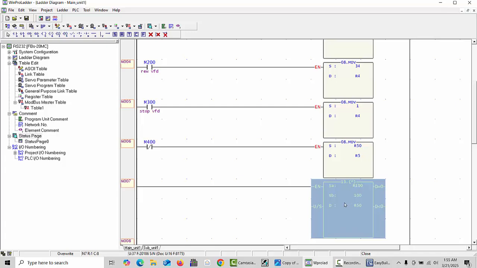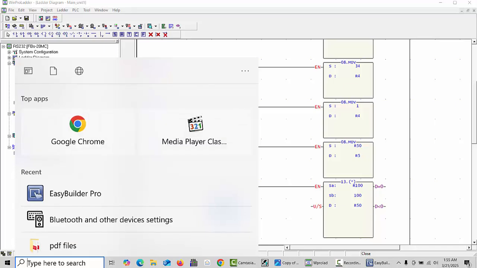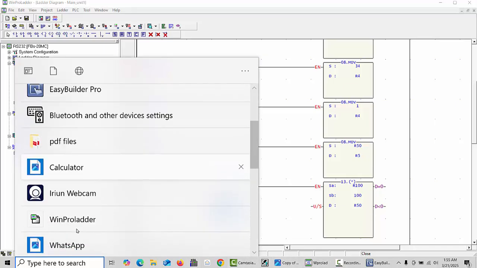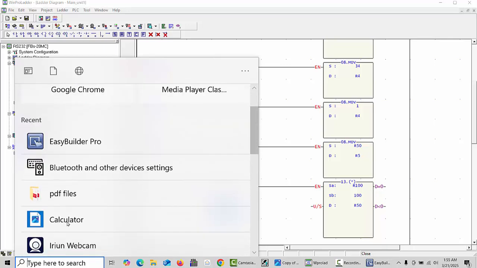And again, this program you have to download into the PLC. When you write the value at R100, your value will automatically move to R50 after the multiplication. How this value converts, we will open our calculator and I will show you. Where is the calculator?